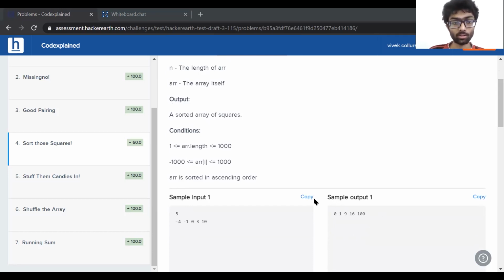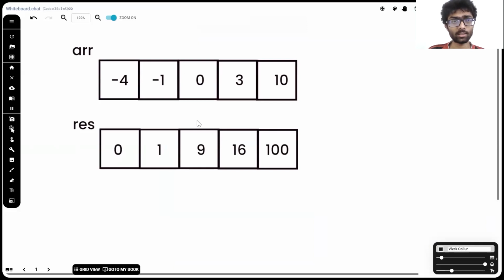Let's have a closer look. There's not much to explain really in the problem. This is the array 4, -4, -1, 0, 3, 10. The squares of each element are 16, 1, 0, 9, and 100. If we sort those squares, we're going to get 0, 1, 9, 16, and 100. Self-explanatory, the entire problem really.